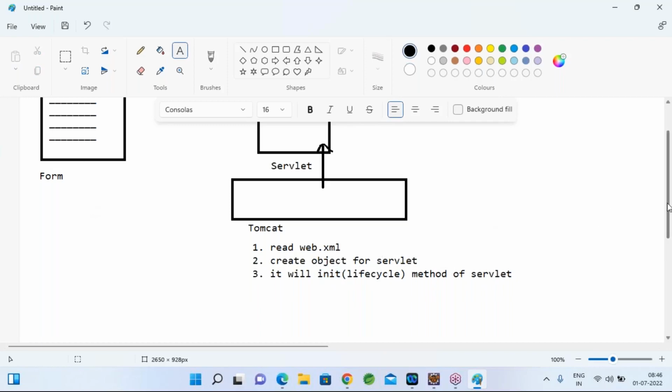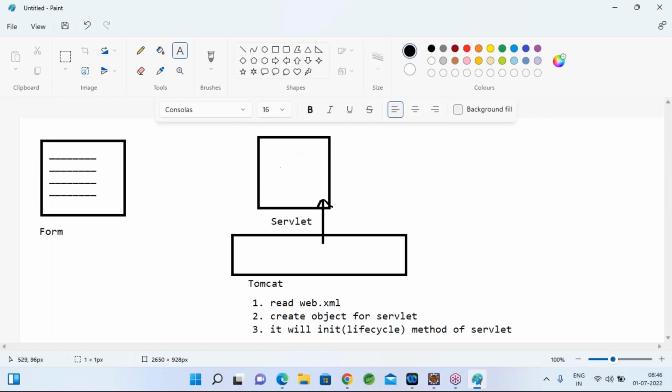Whoever submits the data, it will read and process it using the doGet method or the doPost method. There are doGet and doPost HTTP methods. So the data will be read through the get method or through the post method. Using doGet or doPost, it will read data and do further operations, like saving it into a database or whatever it is. If it is a get method, doGet will execute. For post, doPost will execute.